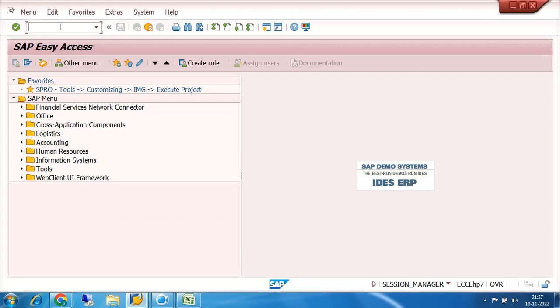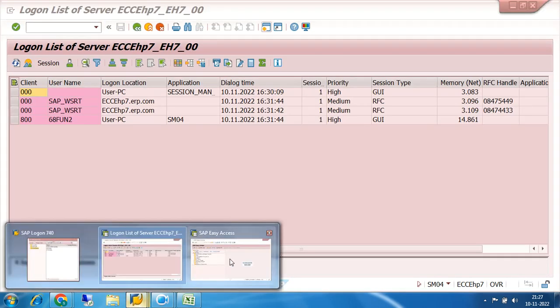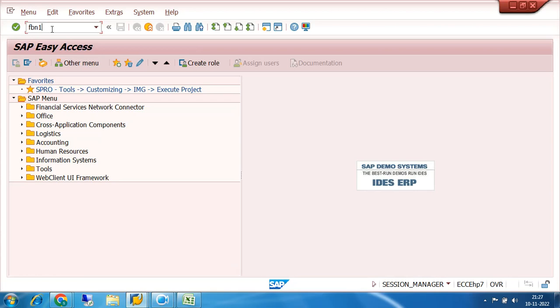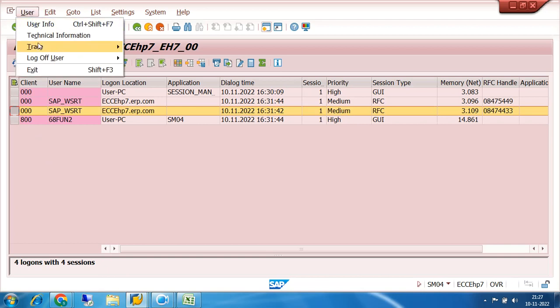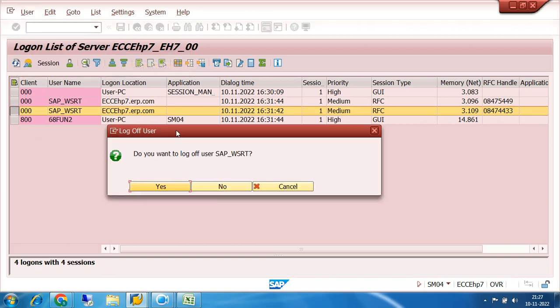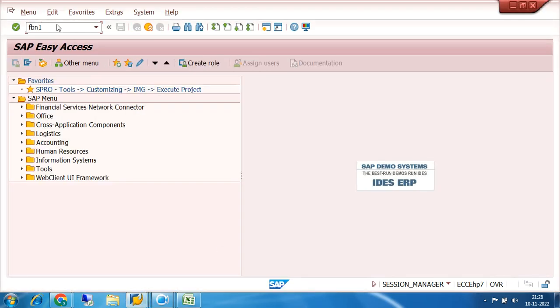Suppose you want to come to a customizing screen, FB03, or FB02, or say you are coming to FBN1. But somebody is already there in the customizing screen FBN1. So you open two screens. Here you put FBN1, and you come to this screen, remove that fellow: log off user, system wide, yes. Immediately come to the screen here and press enter.